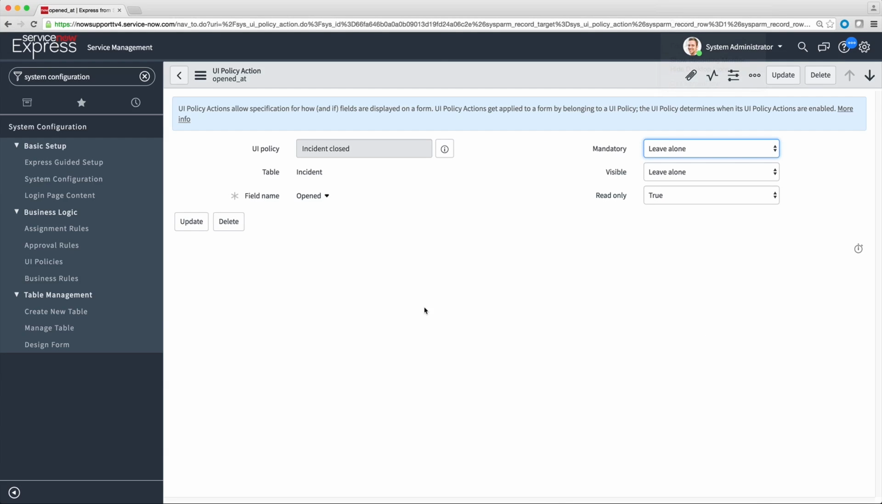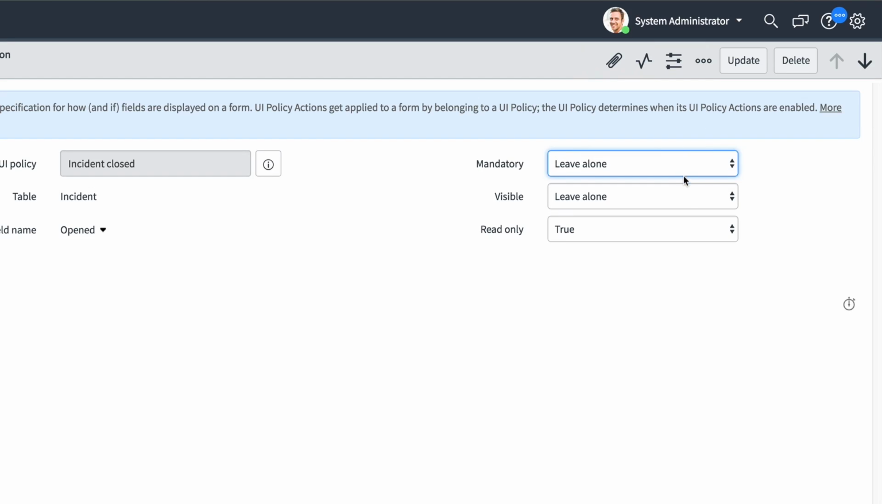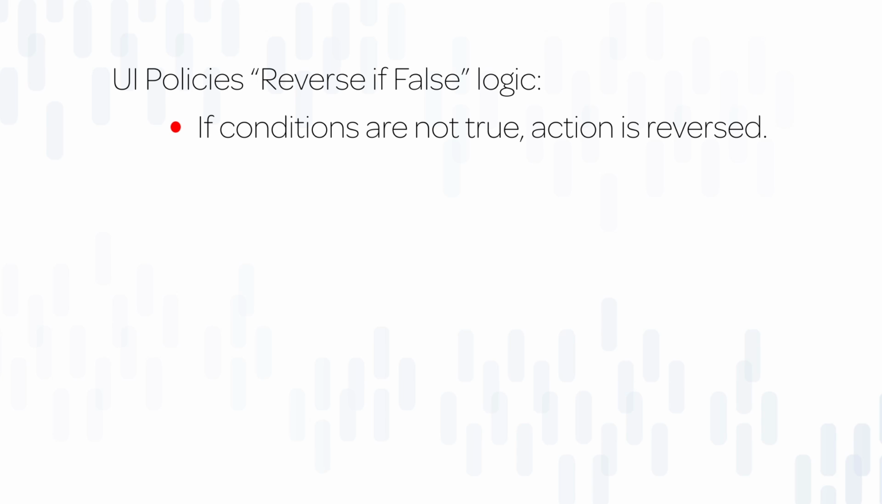What can you do with UI policies? You can make a field mandatory, visible, or hidden, or read-only if the UI policy's condition or conditions are met. But what if the conditions are not met? UI policies, by default, work with a reverse if-false logic, meaning that if the conditions are not true, by default they reverse the action. We'll show an example later in the video.